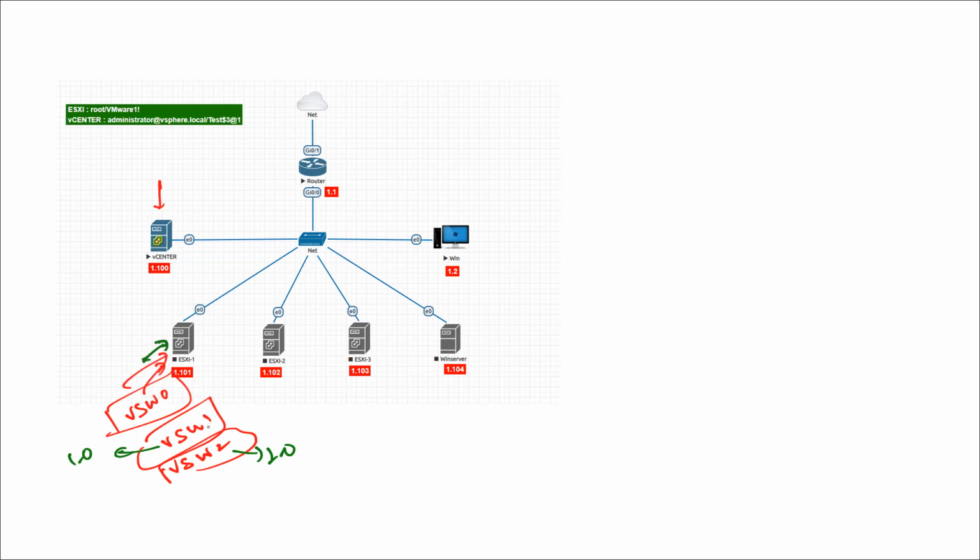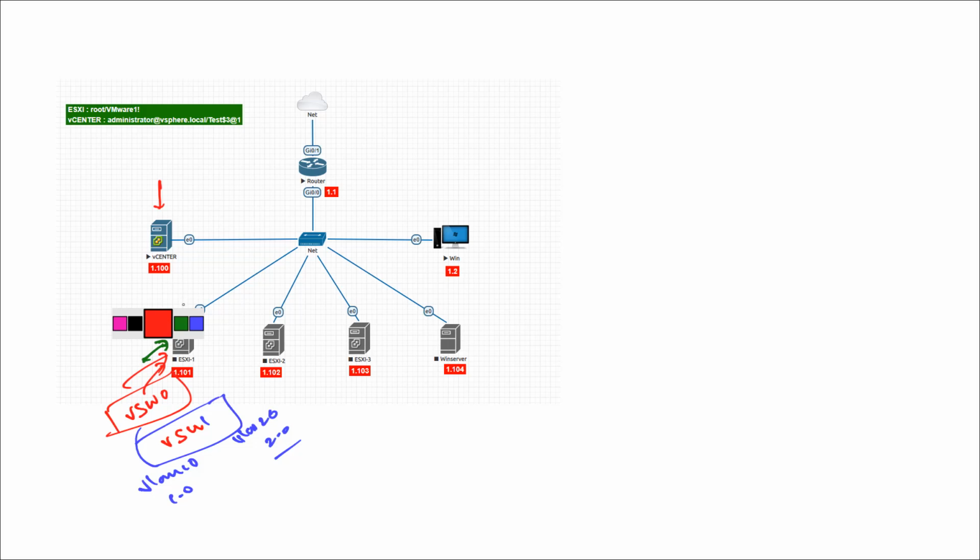I'm not going to have two V switches. Instead, I'll have one V switch itself, which is V switch 1. And I'm going to have VLAN 10 for, let's say, 1.0, and then VLAN 20 for 2.0. Okay, fine. So now let's go and start this.